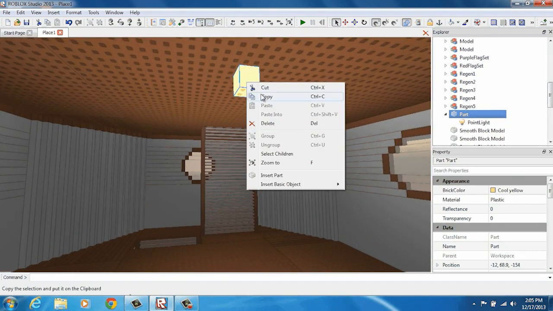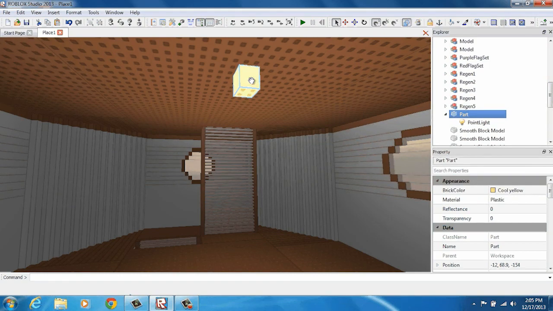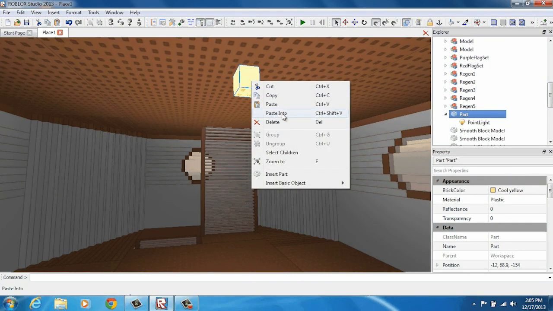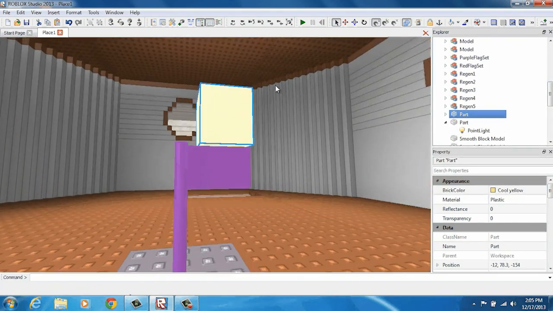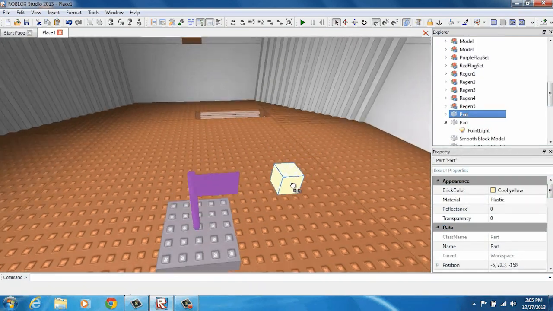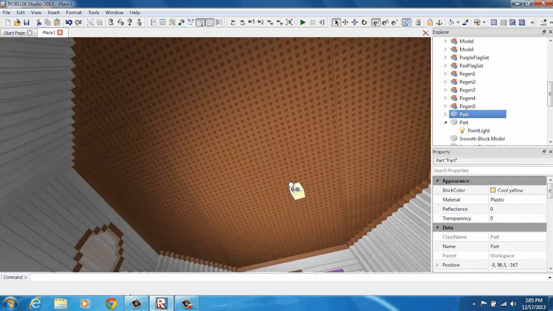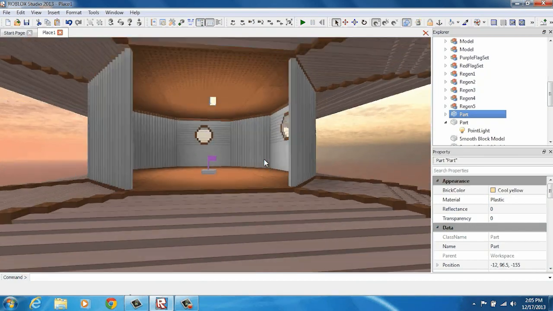What I can do is right click, copy, right click, not paste into, just paste. So I pasted another one, and it's on the next floor now. I'm going to place it on the ceiling of that floor. That's pretty cool.